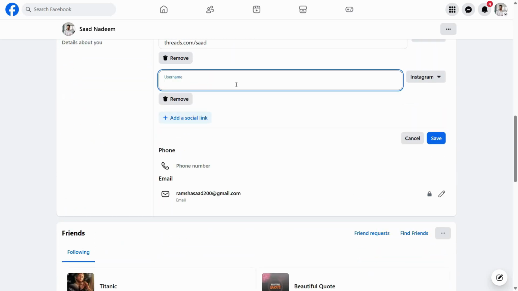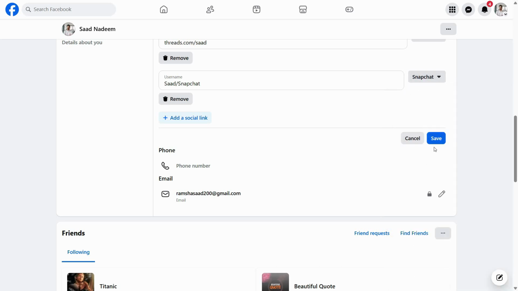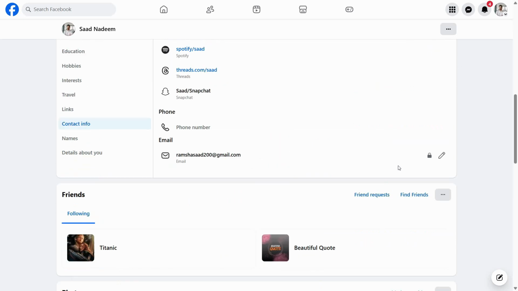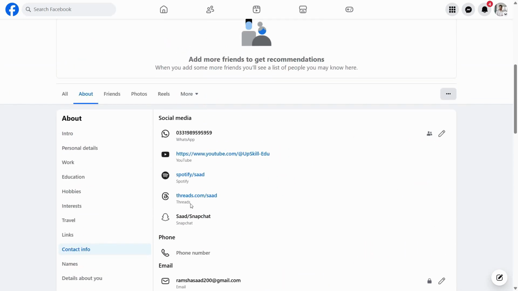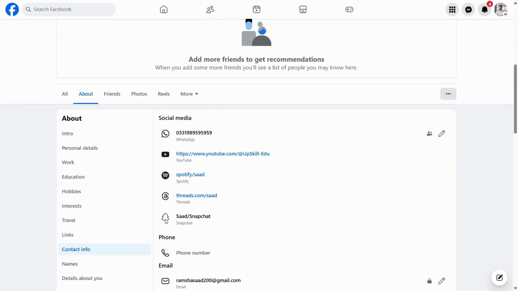And let's say that this is Saad/Snapchat, whatever, something like that. You want to add the Snapchat link. So just switch it to Snapchat from here and click on save. After that, you should be able to see the Snapchat link along with this icon right here. And that is all we have to do.